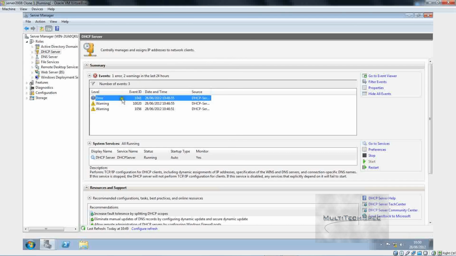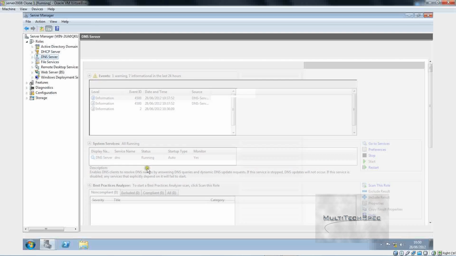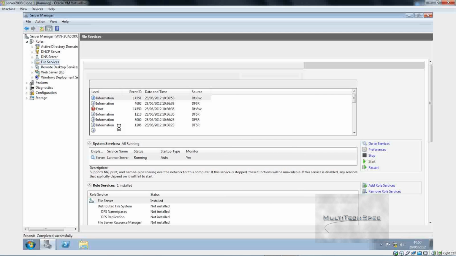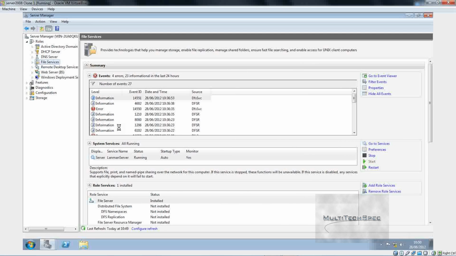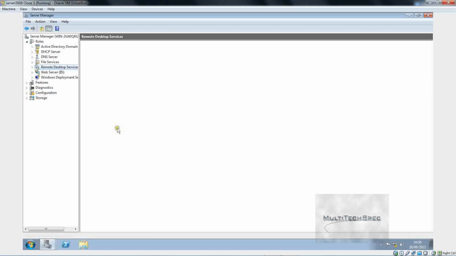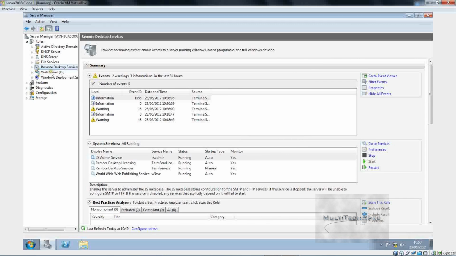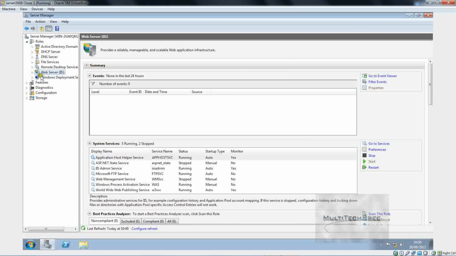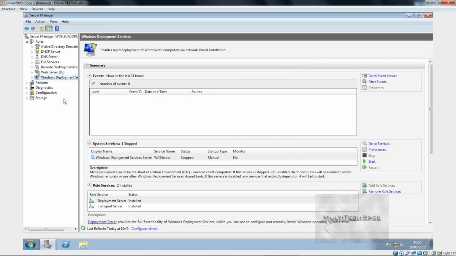So what I did to access that is just left click on it twice, okay? DNS server, let's just check that that's running, and it is, it's fine. File services, fine, it's running. Remote desktop services, well, we're not really keen on that, but that's running as well. Okay, IIS, that's running as well. Windows deployment services, that's stopped.